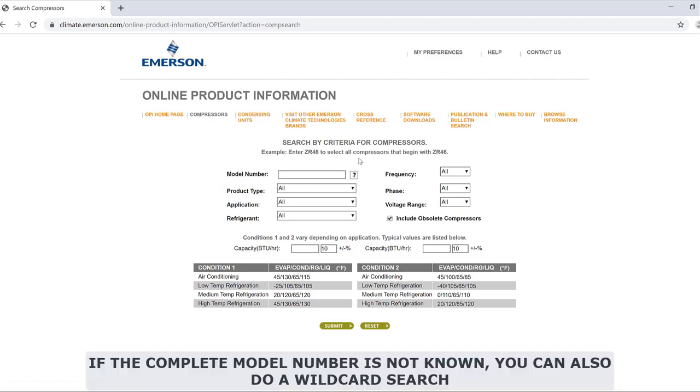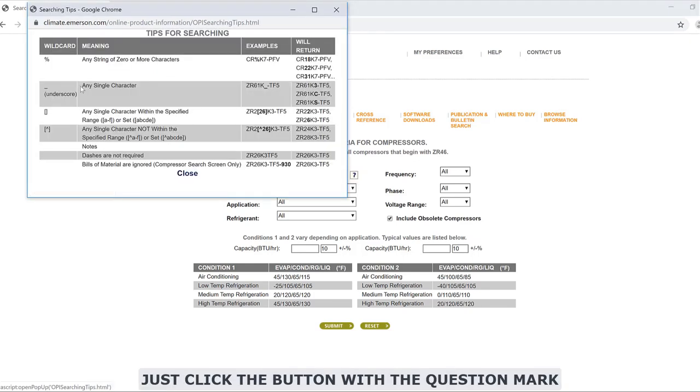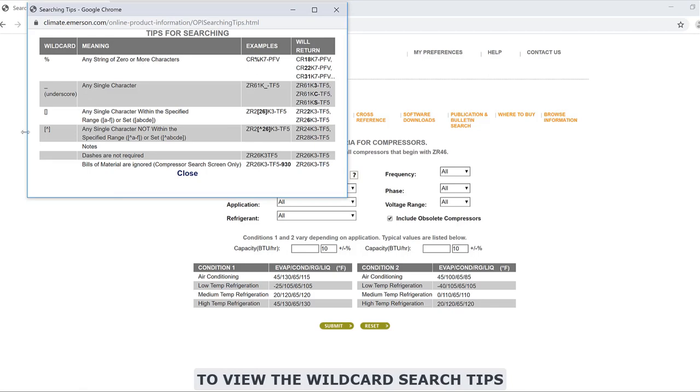If the complete model number is not known, you can also do a wildcard search. Just click the button with the question mark to view the wildcard search tips.